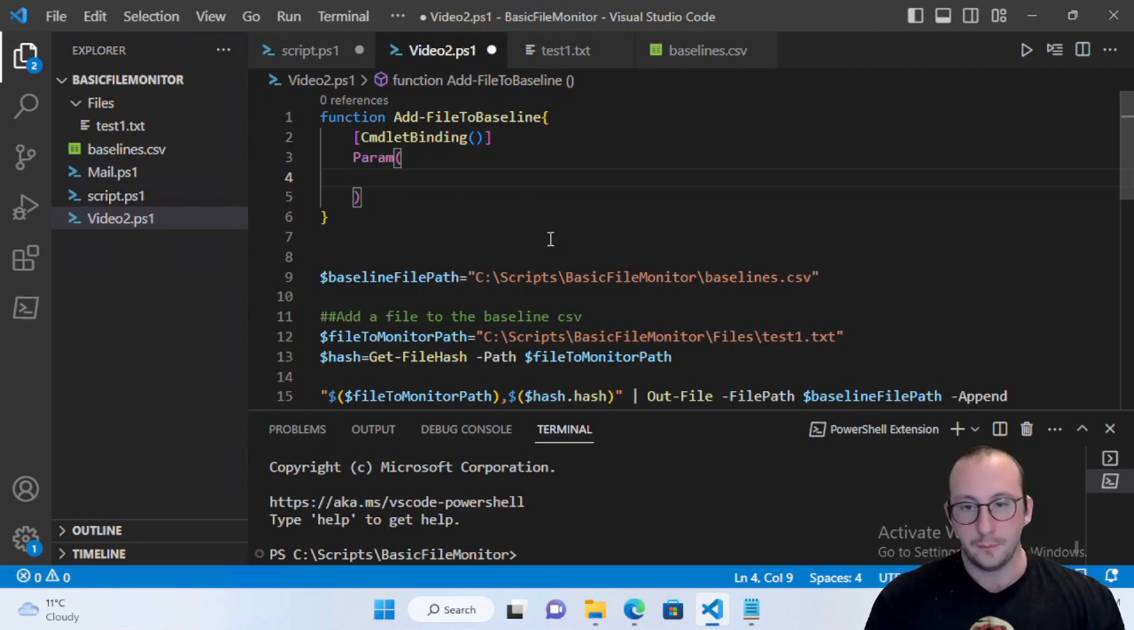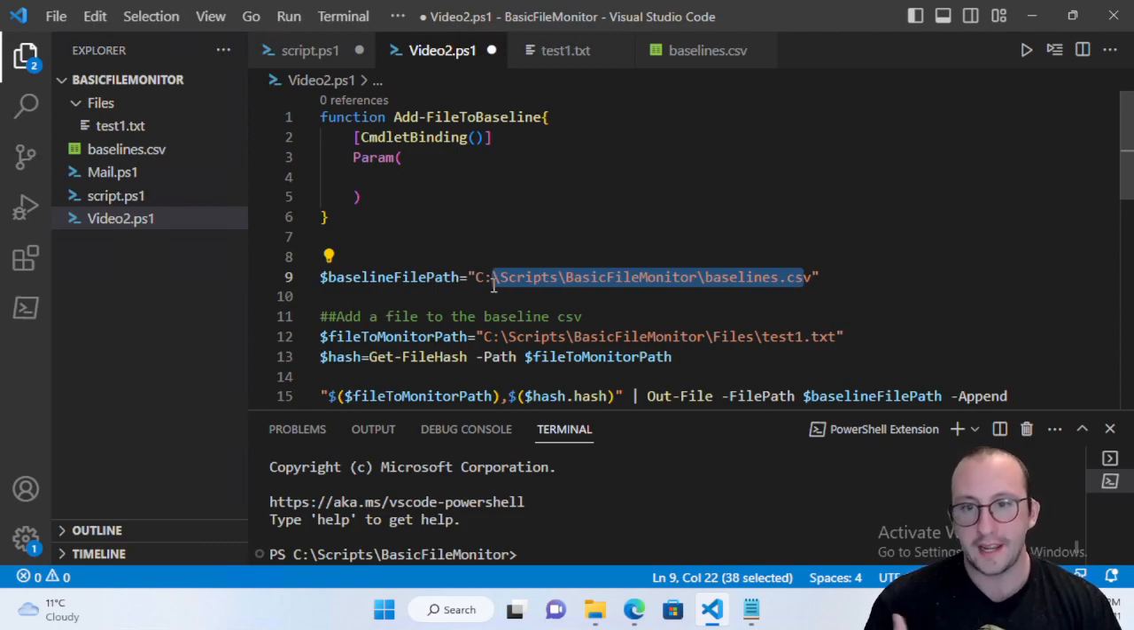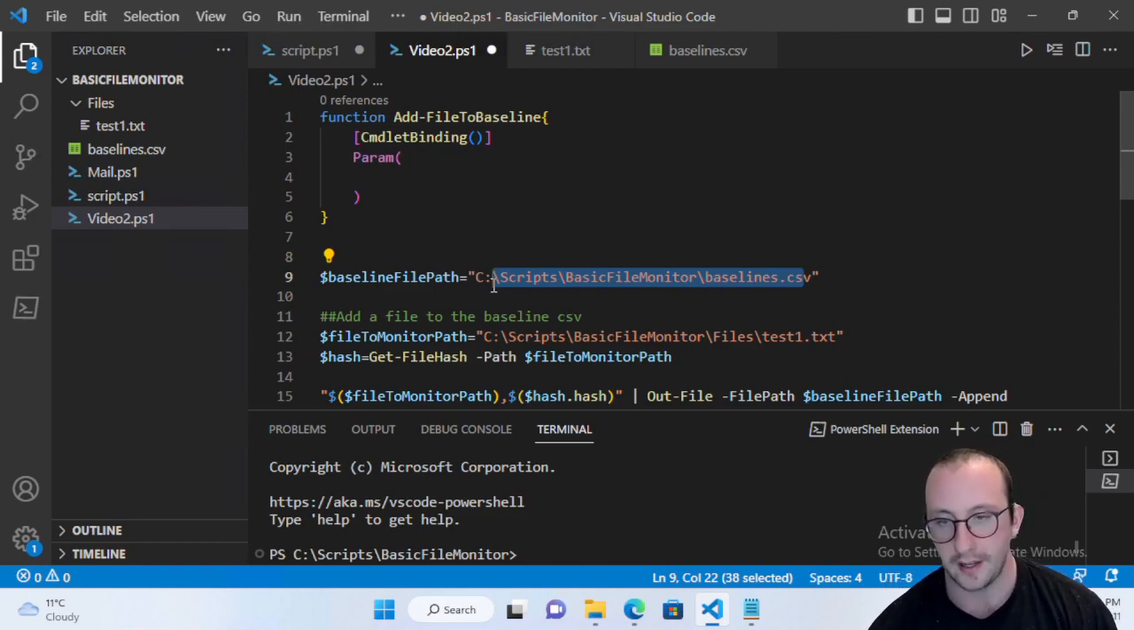Right now, when we go to add a file to our baseline, what we need is the file path for the file that we want to add. And I'm also going to specify the baseline file that we want to add it into. This way, we're already taking into consideration that you might have multiple baseline files, because different departments, or even different employees, might want to monitor different files and make sure that they don't change. So you're going to want to give that option in the script to specify the baseline that you want to add that file to.